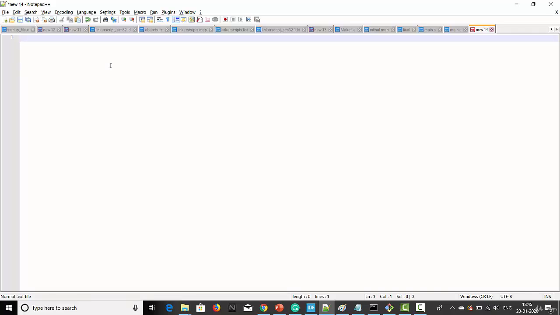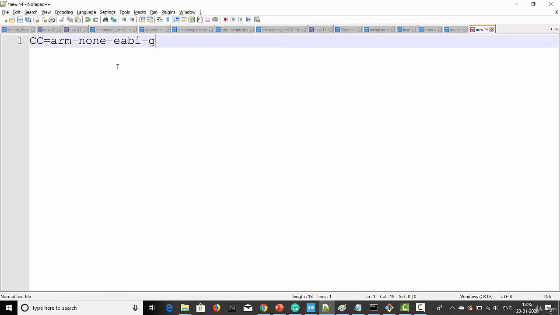It is very simple. First, let's create some variables. Let me create a variable called CC, that stands for cross compiler. CC is equal to, first let me fill this variable with the cross compiler name. The cross compiler name is arm-none-eabi-gcc. This is a variable. I am filling this variable with this value. Everywhere, instead of using this, I can just use this variable name.